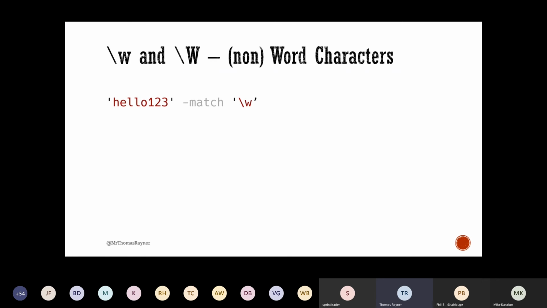And so if we have this string, hello123, and we're looking for word characters, that's true because that's our pattern. And that is a word character. That's a word character. That's a word character. These are all word characters. And so we get 8 matches there. Math, counting, how do I do it?